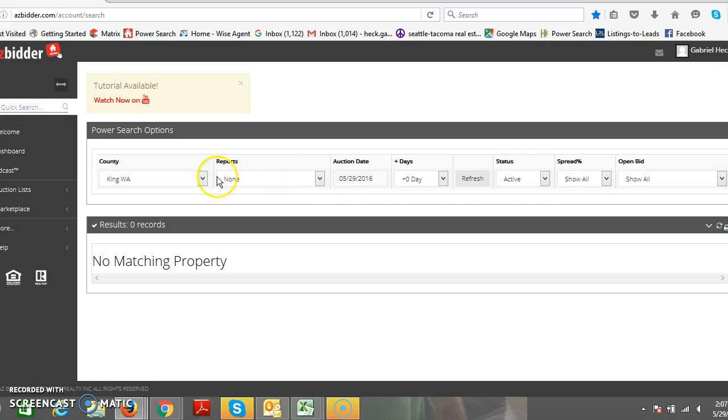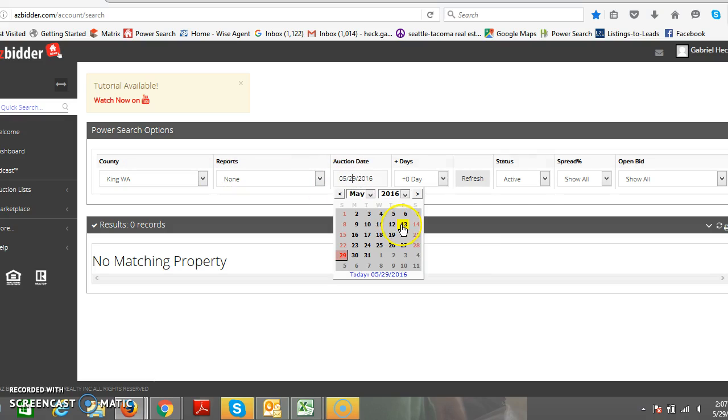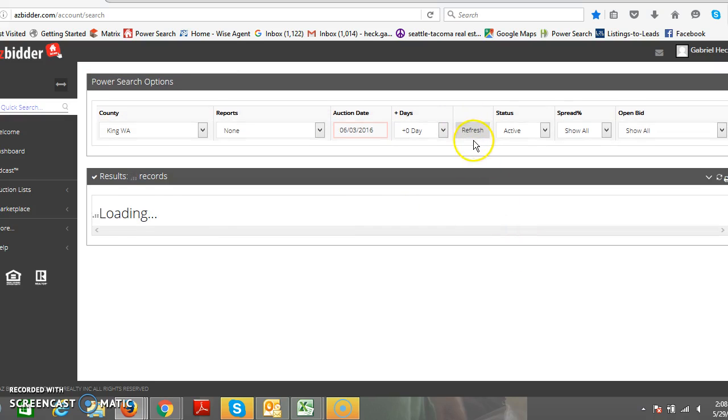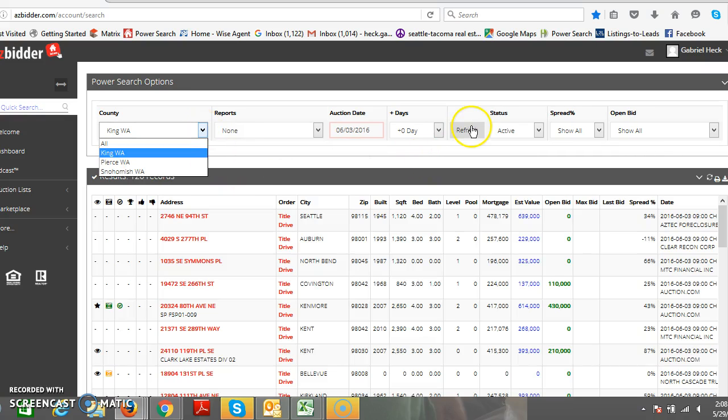So we're going to auction list, power search, and then to start this off, the auction date is always going to be on a Friday unless notified otherwise. And then you actually have to hit refresh afterwards. So we're just looking at the stuff that's going this Friday, basically. Refresh. Okay, it's loading apparently, so we'll just wait for it to load for a second. And there we go.